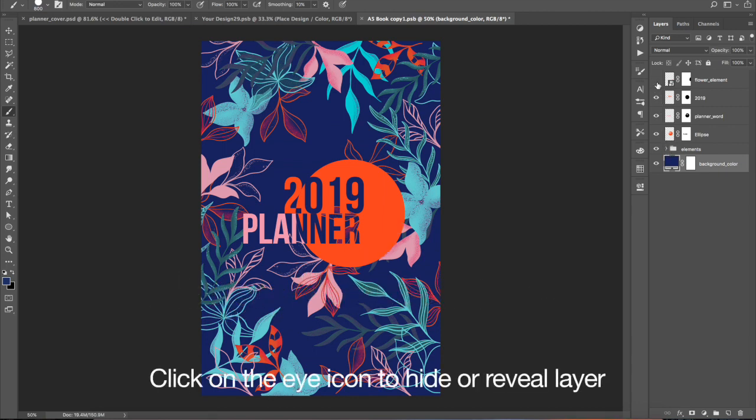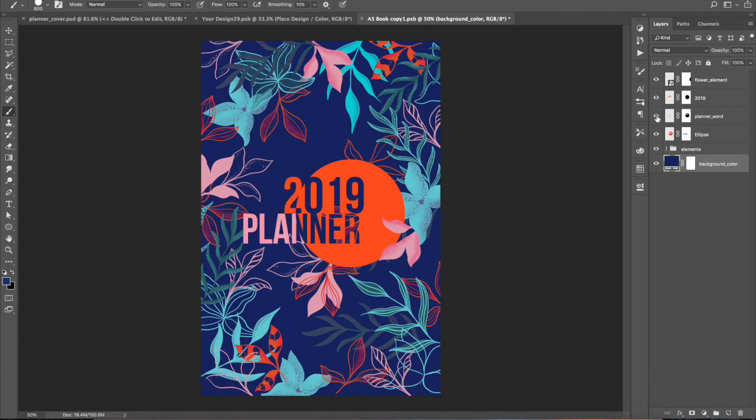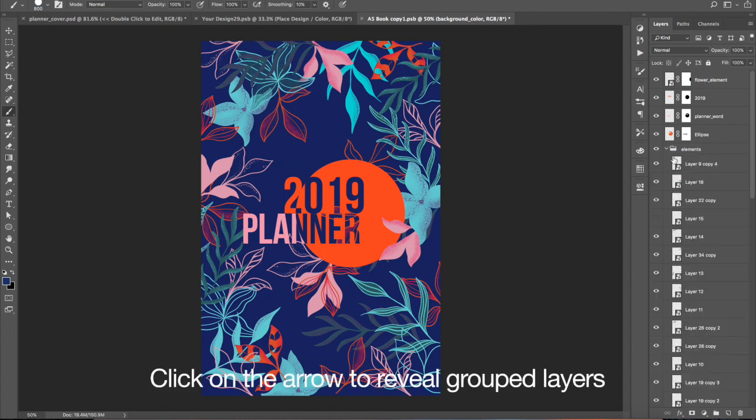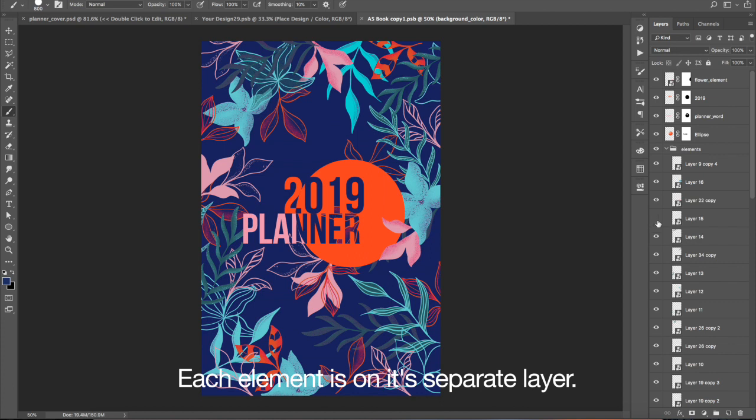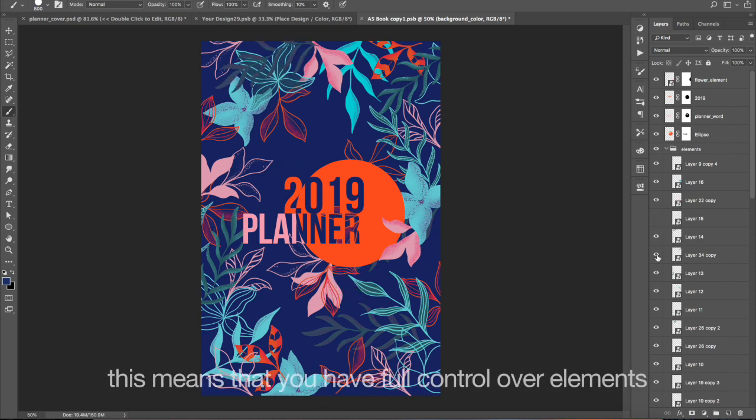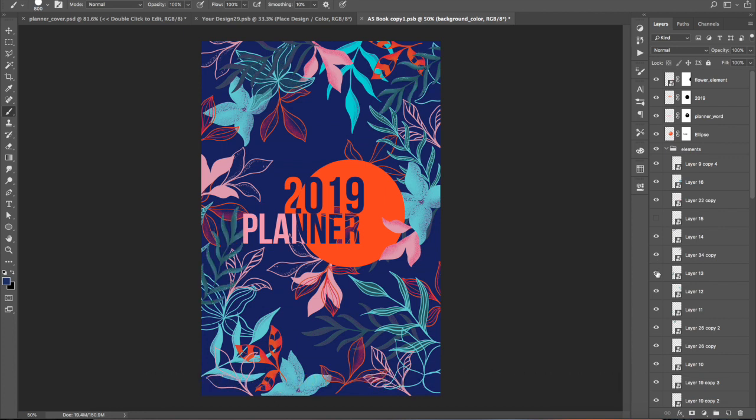Click on the eye icon to hide or reveal a layer. Click on the arrow to reveal grouped layers. Each element is on its own separate layer. This means that you have full control over elements.